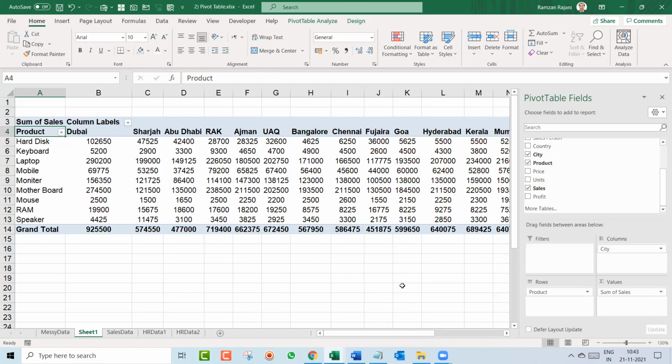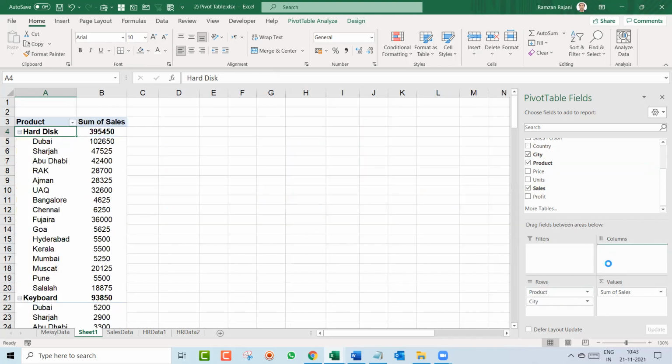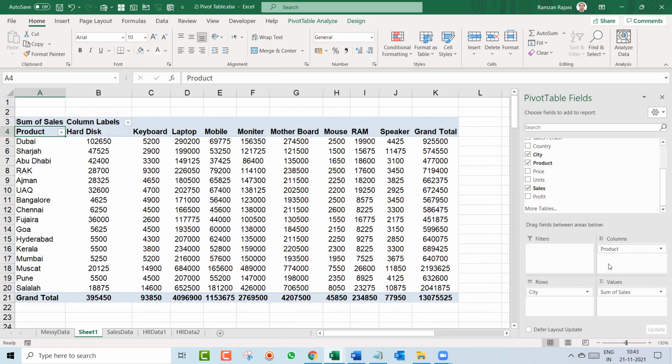No, I should explain this to you this way. Let's say this is a report. I said product-wise and city-wise. Should I bring city over here and product over here? Will it look good? I think this makes it better. This makes more sense. Okay.